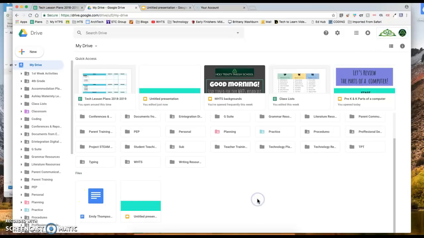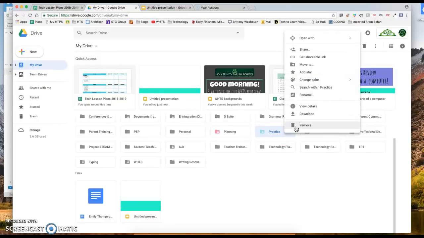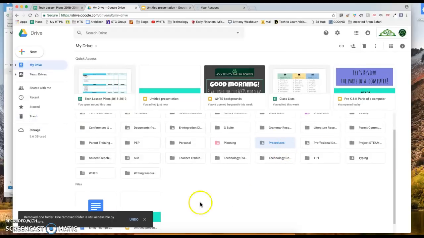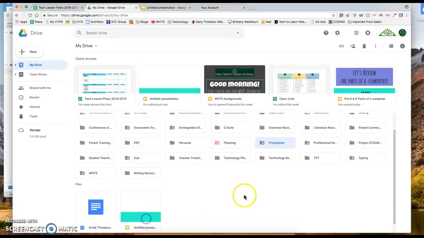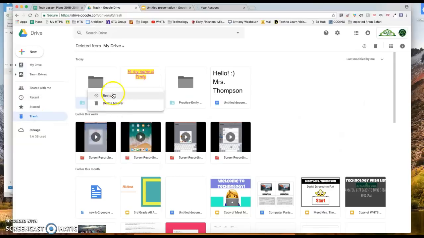That's fine. What I want you to do now is delete that practice folder. So what you do is right click and remove. You may be able to drag it over to the trash. Yeah, that works too. So either one, either right click and delete or drag it to the trash, and now it's gone. If you accidentally delete something you don't want to, go to trash and you can always recover it. So you just right click and click restore.